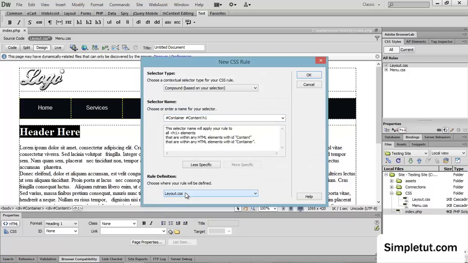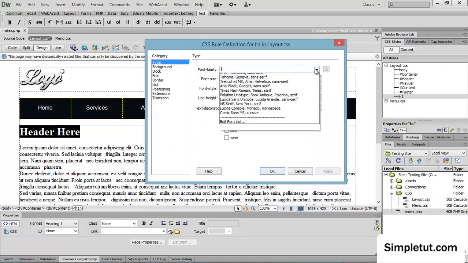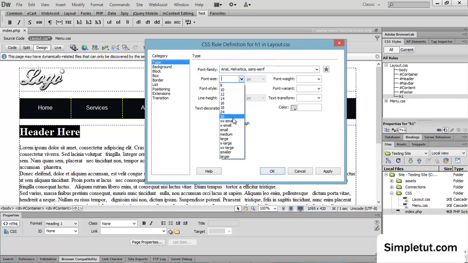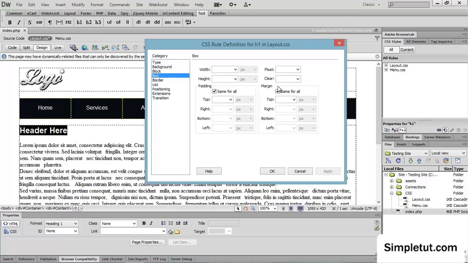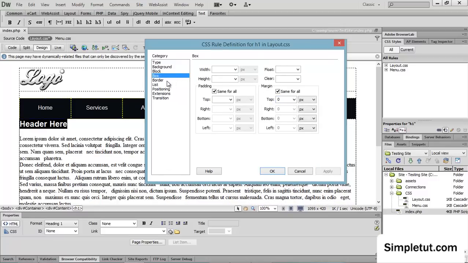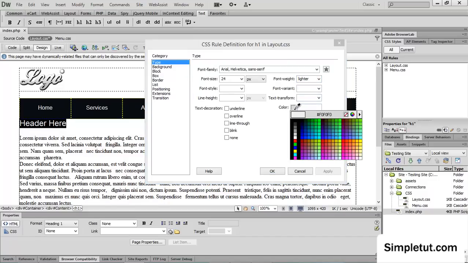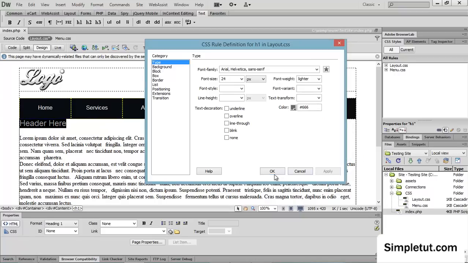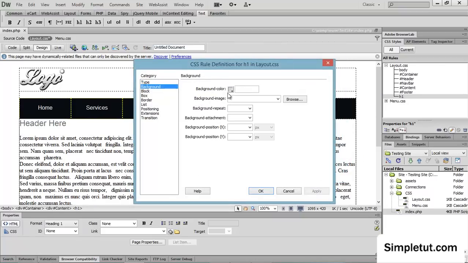So within layout.css, I'm just going to say, less specific to H1, the heading 1 tag, and then I can just style it. So Arial, I've used that on the rest of the site, maybe 24 pixels. The most important thing here is that I set a 0 margin, and yeah, I can just style this as I want. So I'm going to make this font weight of lighter, and you can change the color if you want. So yeah, that's not too bad.